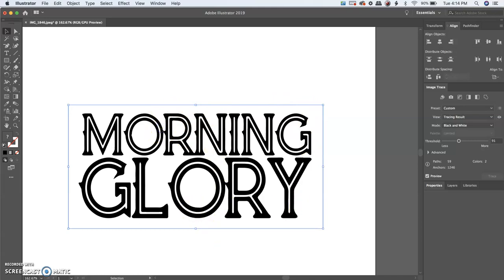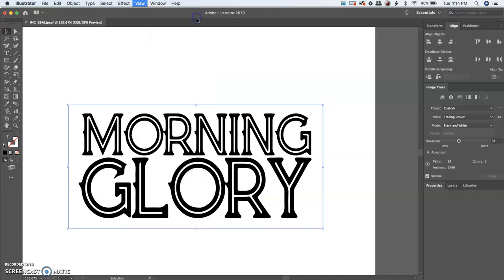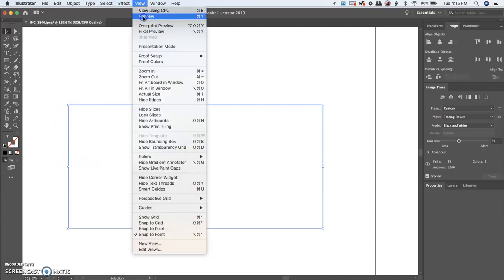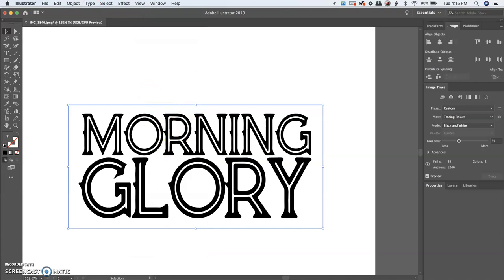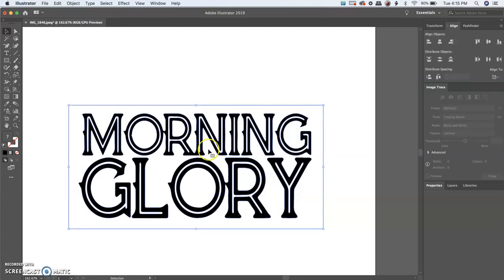There is a way to be able to see where the vectors are on the image. If you go to View Outline, which is Command Y, this will show you in black and white the vector outlines in your image. So what you're seeing here is that basically the computer, with regards to vectors, thinks that this is just a box. So if I remove that and expand this black and white object, there, now you see the blue.